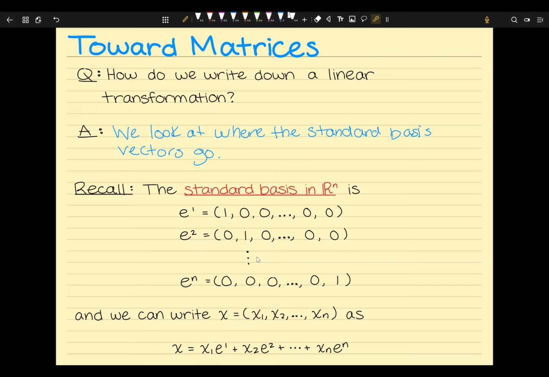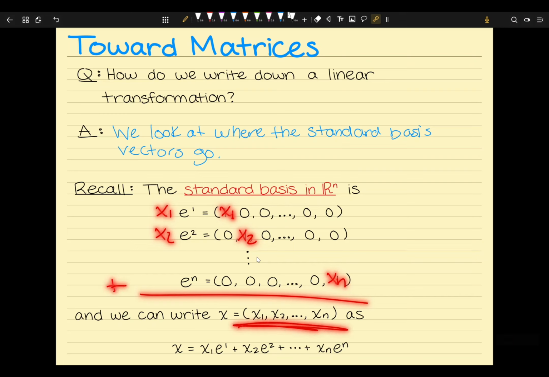So what do I mean by this? Let's recall what the standard basis vectors are. They're these E vectors. E1 is a 1 in the first coordinate, E2 is a 1 in the second coordinate, and so on. Given these standard basis vectors, we can write some vector as a linear combination of them. If we scale E1 by x1, this just becomes x1 in the first coordinate. If we scale E2 by x2, this just becomes x2, and so on. And when we sum them all, you just get x.